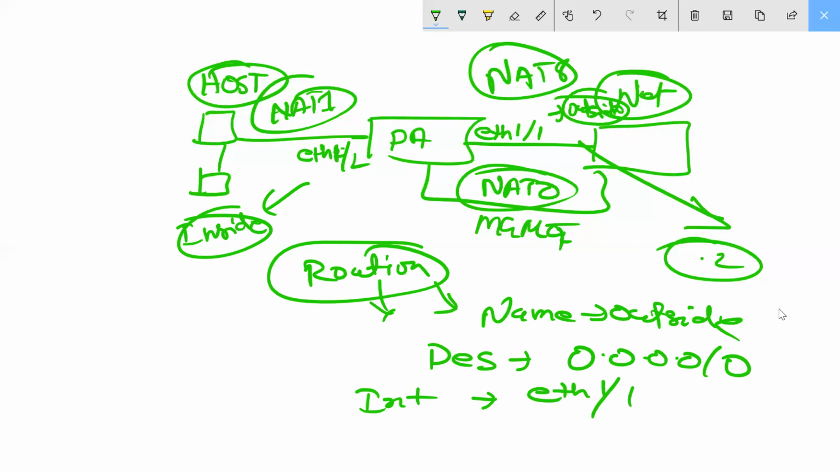Ethernet 1/1 is outside. The gateway IP is .2. Dot 2, that part we have done here. This is the first part. Then after this is routing, the second part we have done. Then after we are coming to the third point.